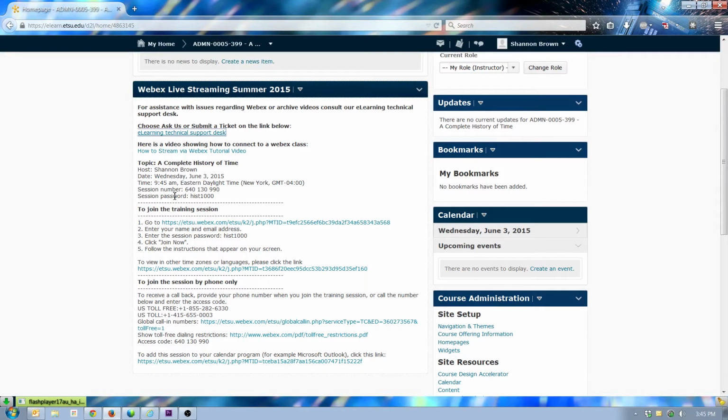The session number and session password are provided mainly for mobile users. If you use the Webex mobile app, you'll need the session number and the password. We're going to use the password anyhow, but the session number particularly is for the apps. And now here are the instructions to join the training session. Now let's skip. We'll get back to that.